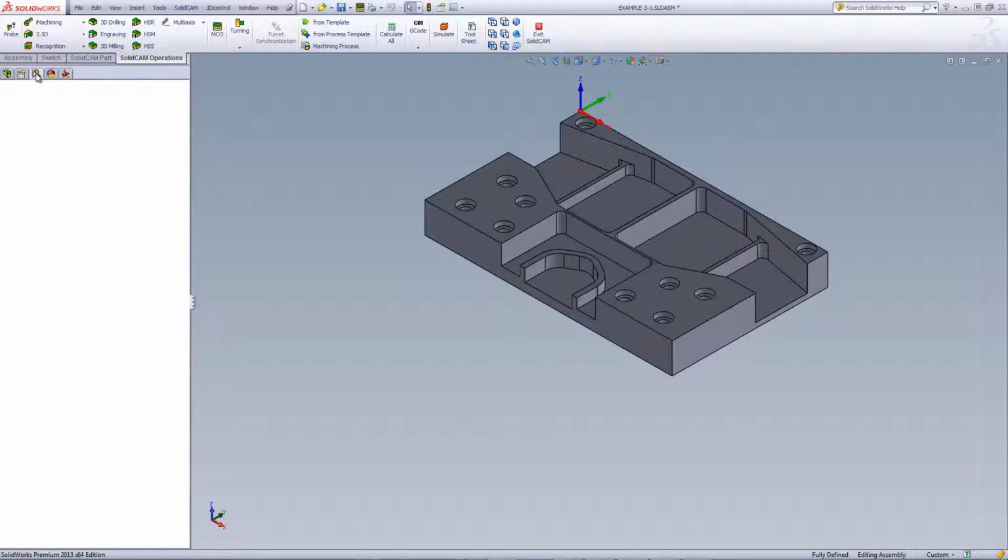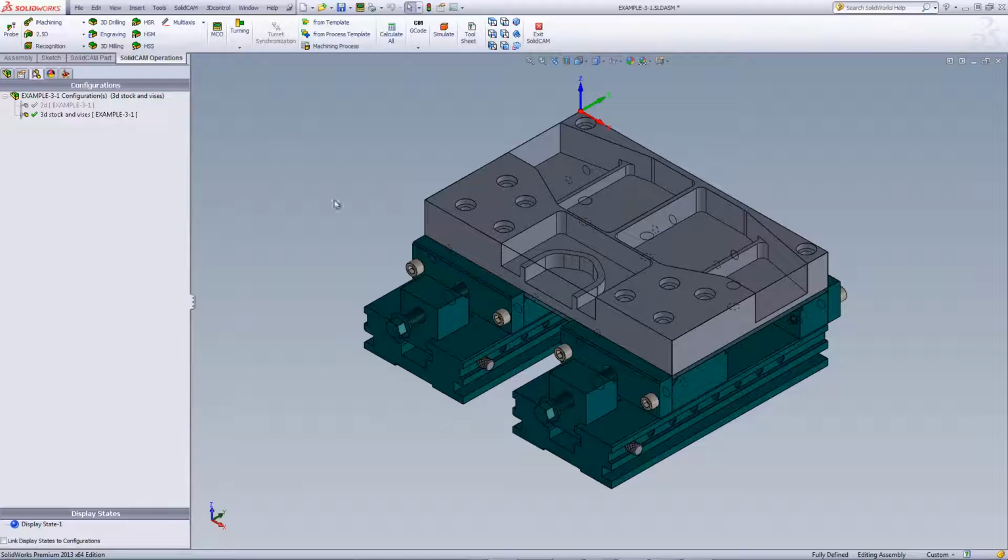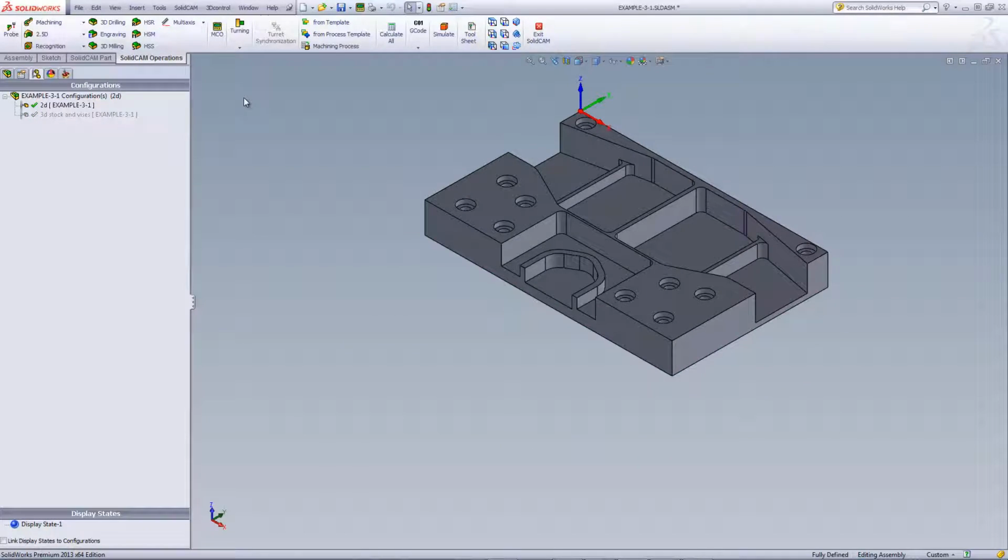And since I do have machining vices over here, I've made a configuration where I show the stock as well as the vices. I have them in separate configurations, so that it makes it a lot easier to work in this particular configuration to help me pick the geometries a lot easier. So therefore, I created two separate configurations.